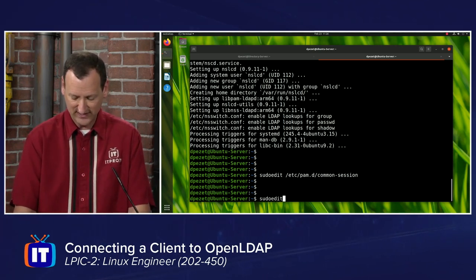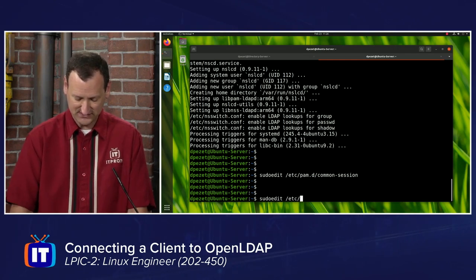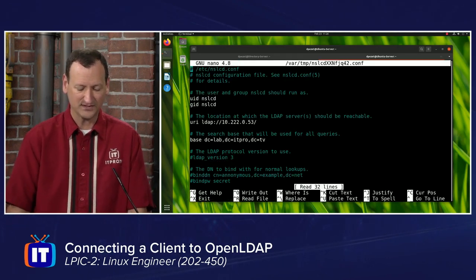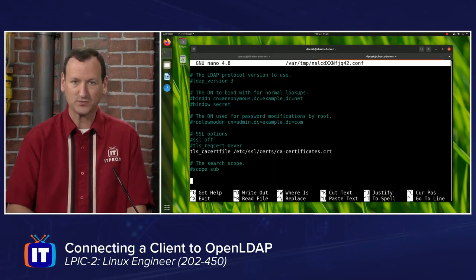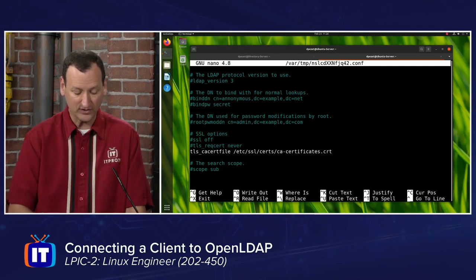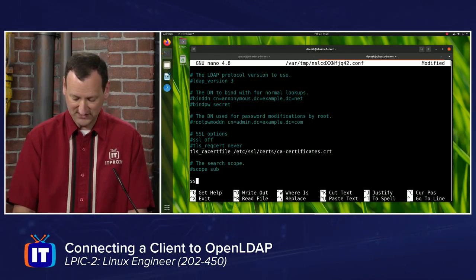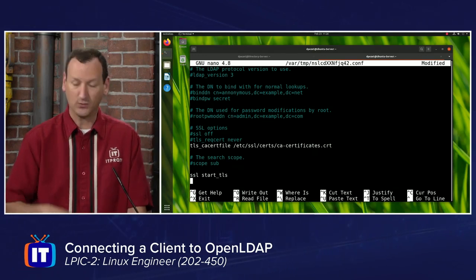I'll say sudo edit /etc/nslcd.conf. So there's nslcd, and you'll see some various settings in here. I don't really want to mess with most of these. I'm just going to go to the very bottom and say SSL start_TLS. So whenever we do a connection, start TLS.